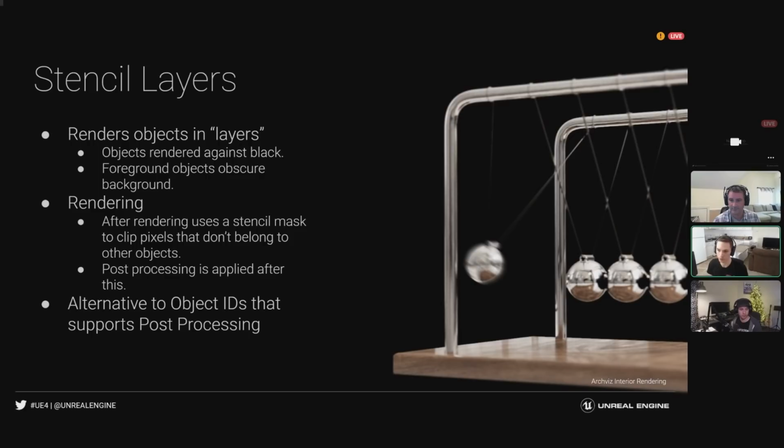What we're doing when we do stencil layers is breaking the scene up into a user-specified number of layers, and which objects are in the layers is up to the user. It's going to render the object against transparency or black. And you can see here on the right that the Newton's cradle from Andy's previous example is rendered against black, and you do have the nice motion blur around the moving parts.